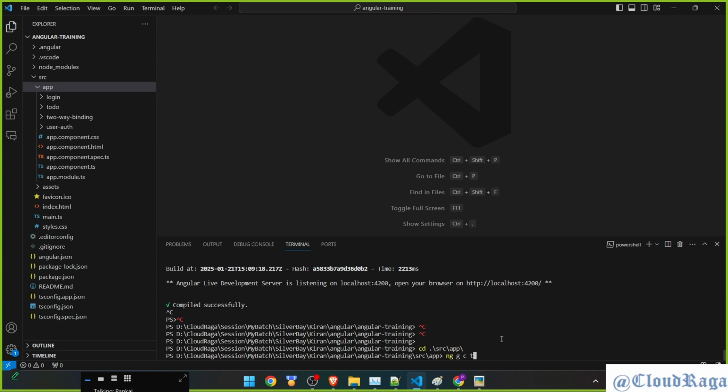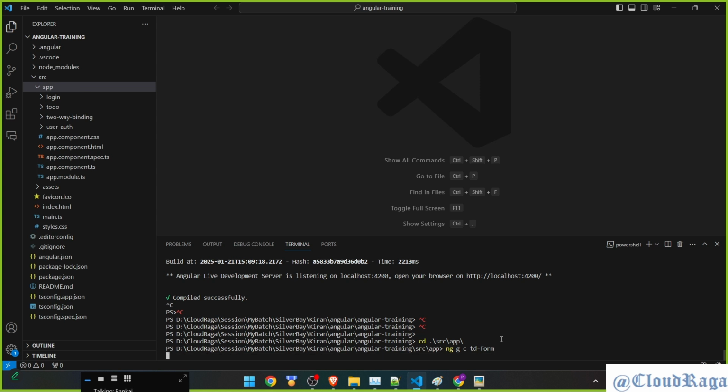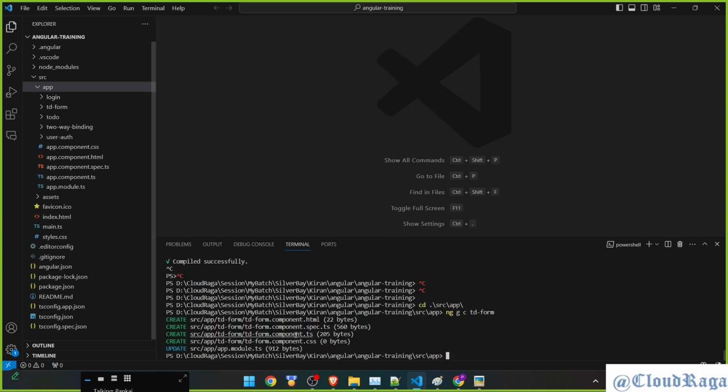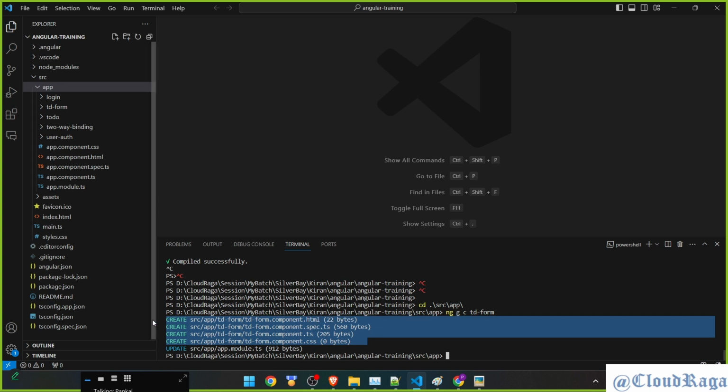Let's call this TD form. Okay, I'm calling this a test driven form. Sorry, template driven form. This is my component name and it will get created in the app folder or app directory. So 4 files and 1 update in the module file are expected.